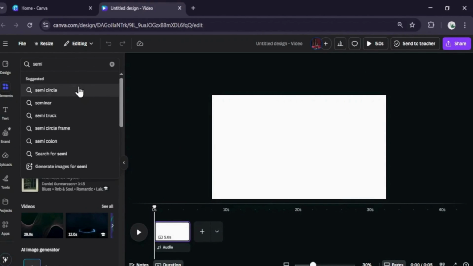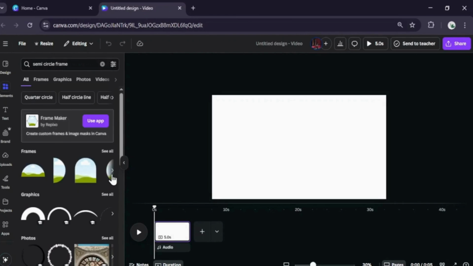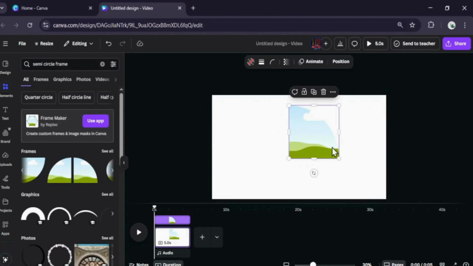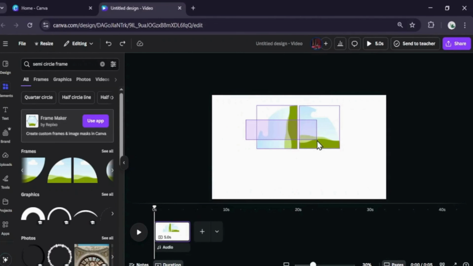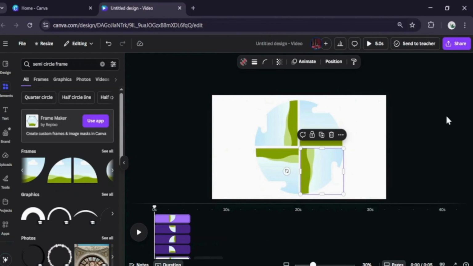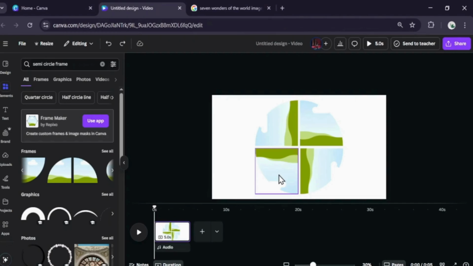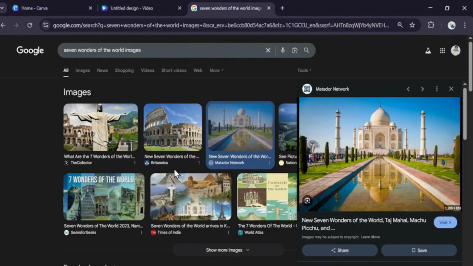Next, head over to the Elements tab to find the semicircle frame and drag it onto your canvas. Now go to the search bar, type Wonders of the World. You'll see a variety of pictures. Choose the ones you like and drag them into your semicircle frame one by one.